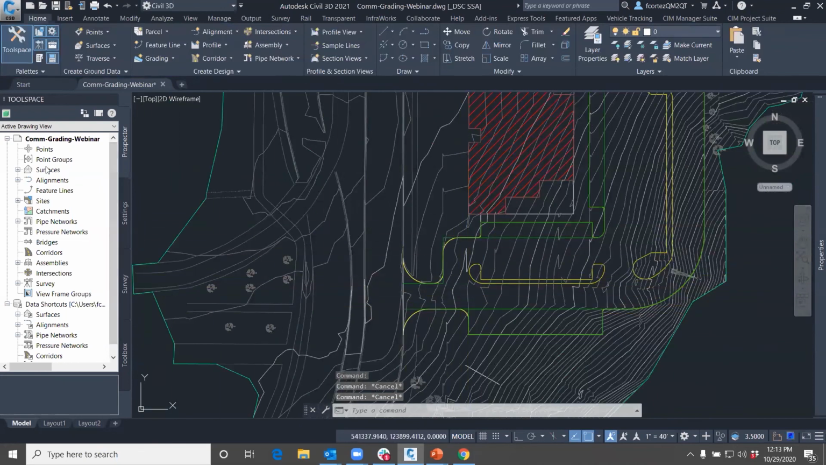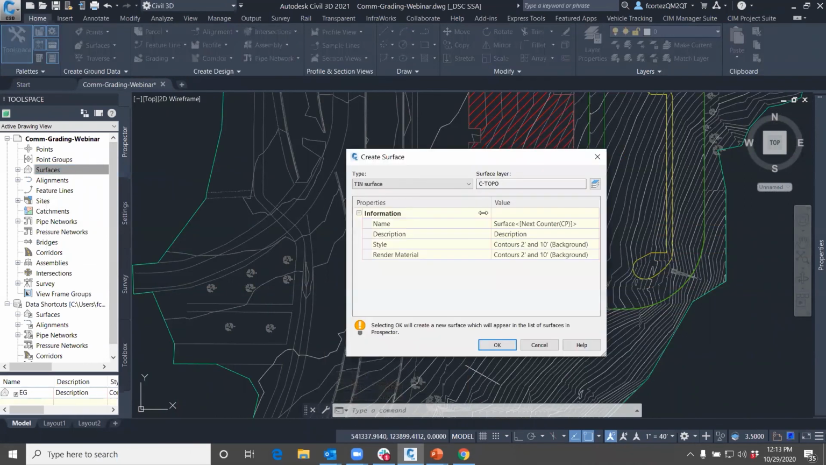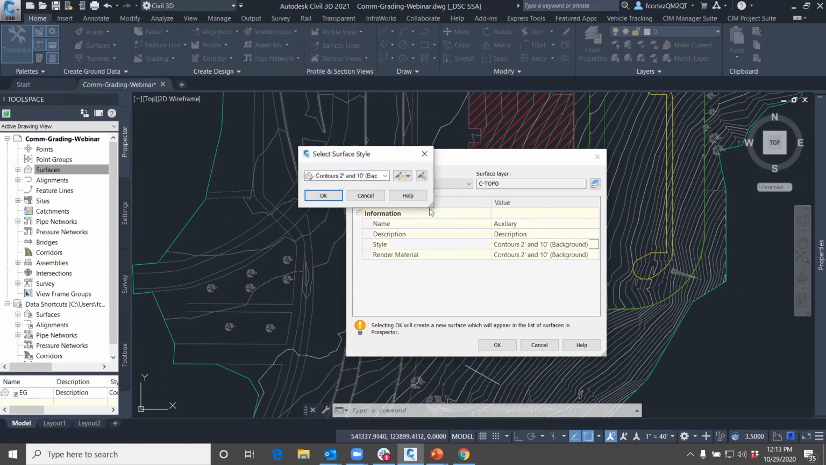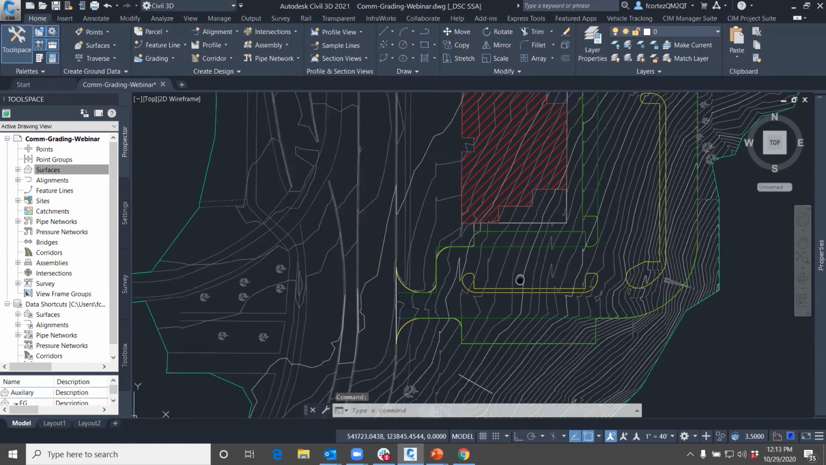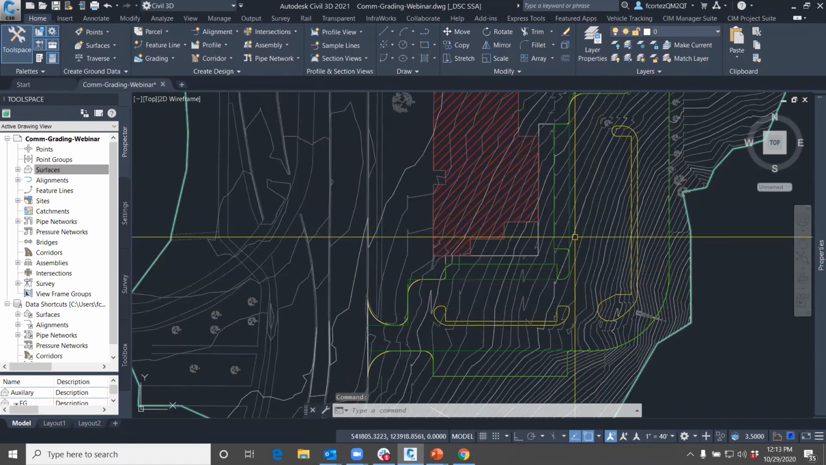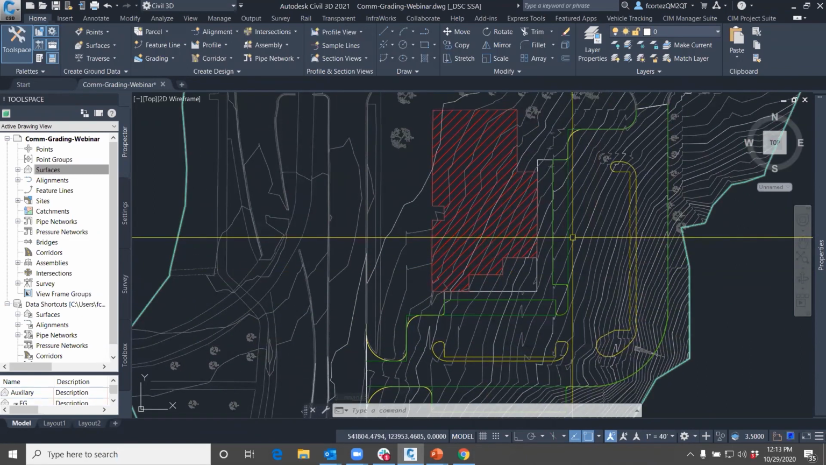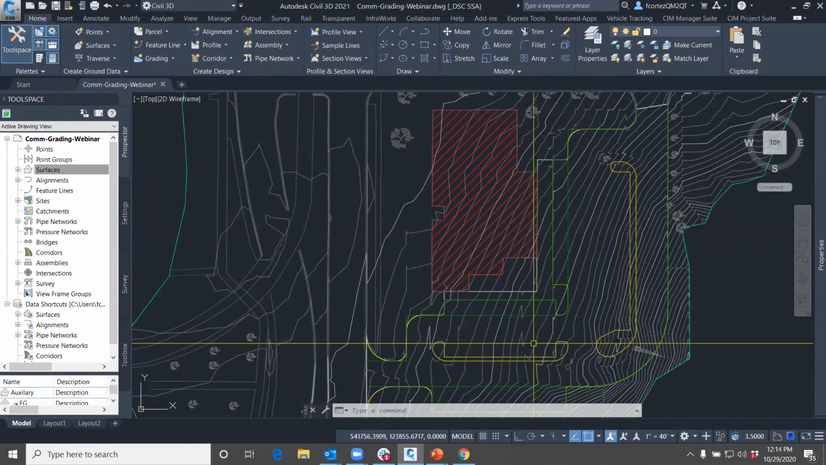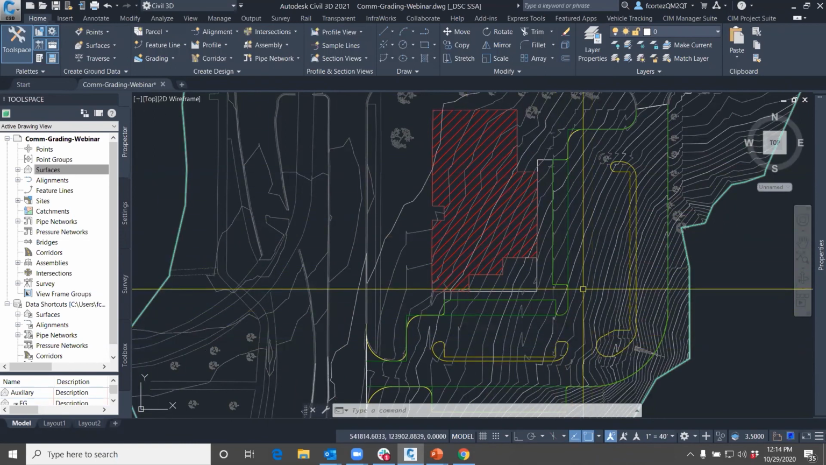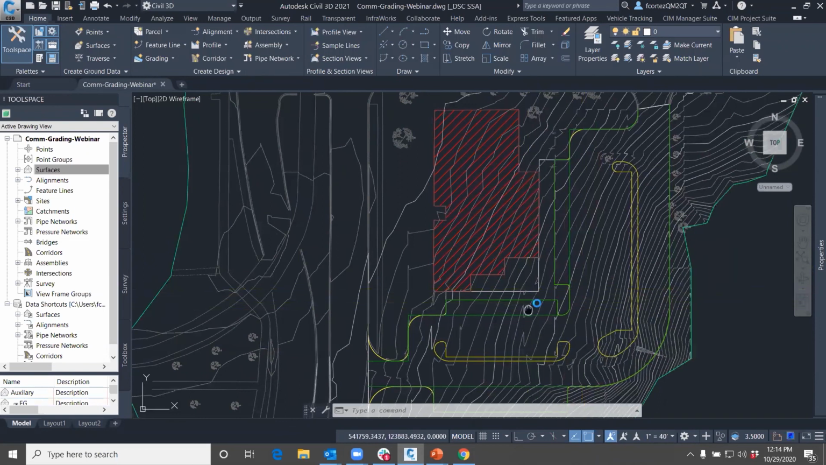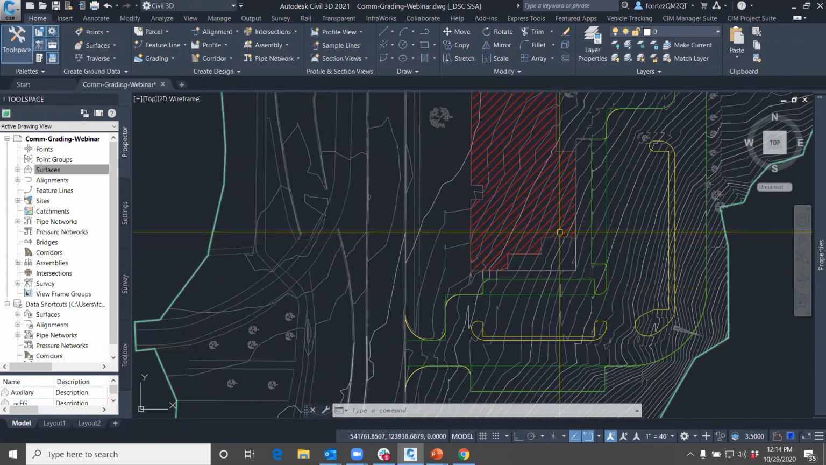So now what we want to do is go ahead and go to our surface. Let's create a new surface, and let's call this auxiliary. And we really don't want this one to show up. What we're ultimately going to do is just use this as a basis for our corridor. So the only surface we want to ultimately create is like an overall grading surface, maybe a finished ground surface that all these pieces will be pasted into.